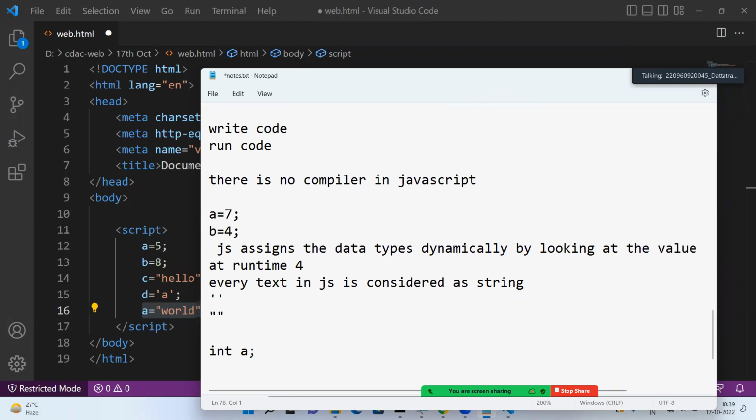In JavaScript, is there a concept of the final keyword? Yes, there is a concept of final, but not by using final. We are going to use the const keyword. We are going to see this.